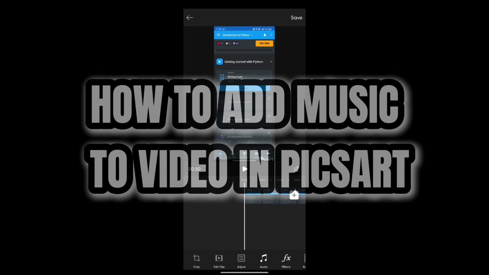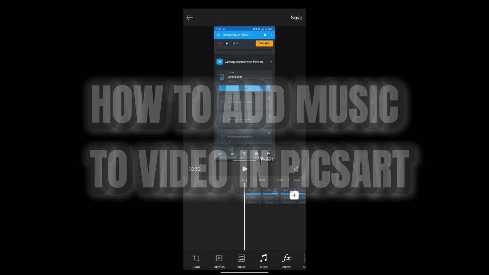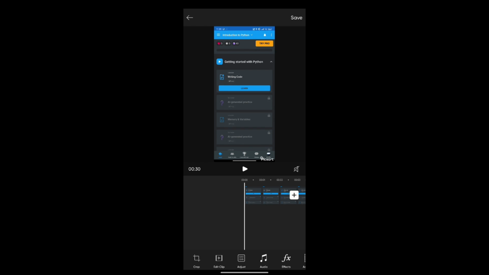How to add music to video in Picsart. Want to make your video pop with music? Let's add a soundtrack in Picsart.